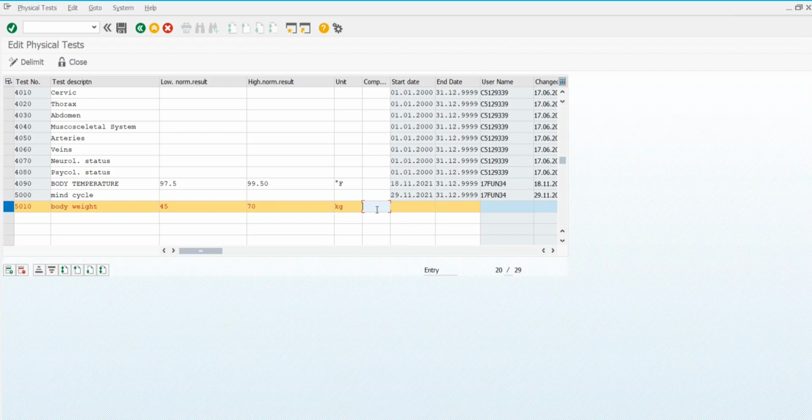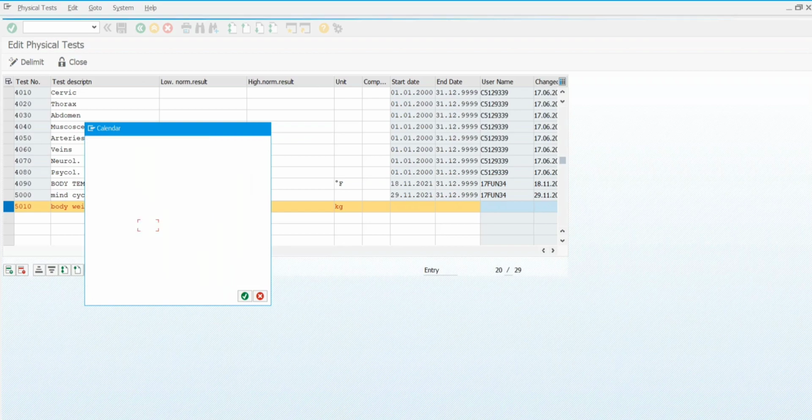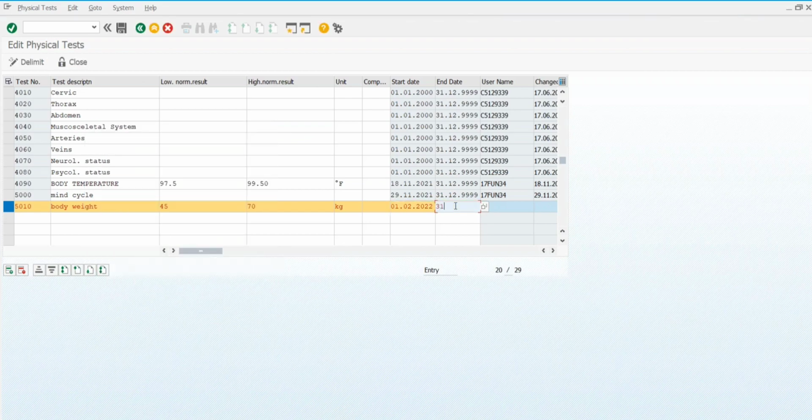This I don't know what it is. This is like company test number, not required. You can make it available from the first. Also, this is a permanent test. Press enter, and then save this test. Fine. So this is a new physical test you have added to the existing list of physical tests.